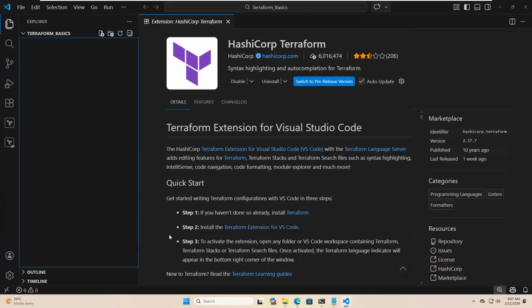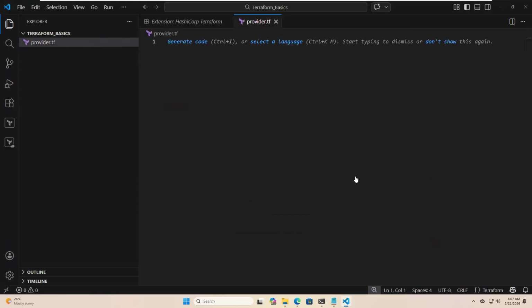First things first, what is our requirement? Our requirement is that we need to tell Terraform on which cloud environment we are creating the resources. So here I have written the provider.tf file.